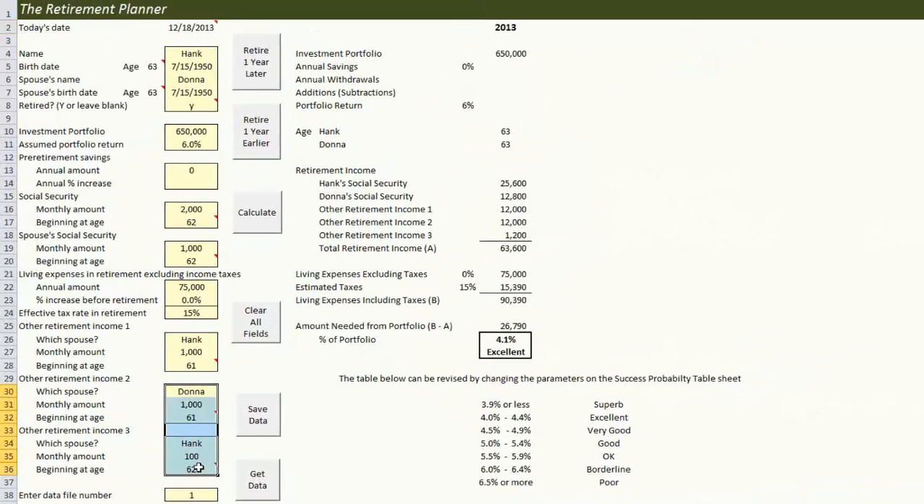Now you can play a lot of what-ifs here. Let's just play little games here. Let's say we delete this data, say they didn't have those pensions. Well, now they're at 5.8%, which is a little farther up the table, a little less secure in the long term. Well, what can they do? Well, maybe they can lower their taxes a little bit, and maybe they can lower their living expenses a little bit.